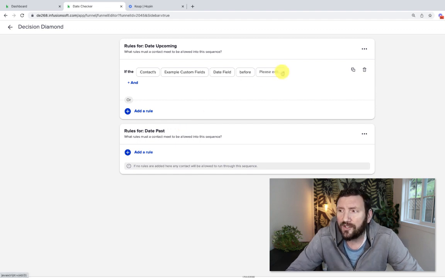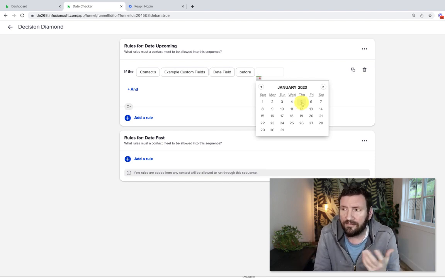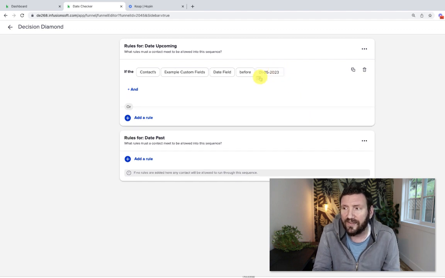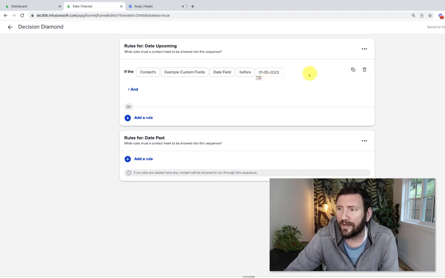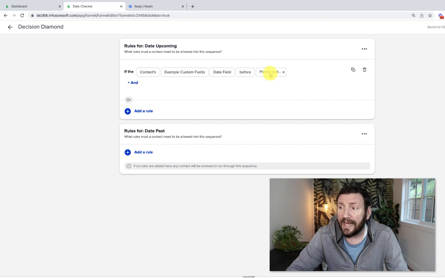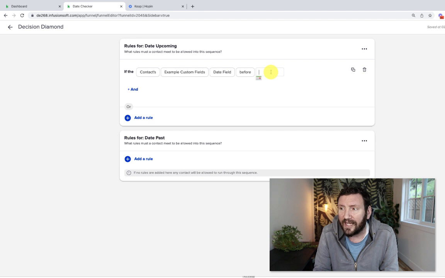But the drawback to decision diamonds is that you have to choose a hard-coded calendar date. So unfortunately, you can't very easily say, compare it to today, because you might be able to choose that once, but once midnight happens, you'd have to update this field each day, or you'd have to update the decision diamond rules each day in order for it to be current. So that's just not scalable. Long term, I would love to see Keap update the software so that you can check values against the current date or time. I think that would have a lot of utility in terms of our campaign building.